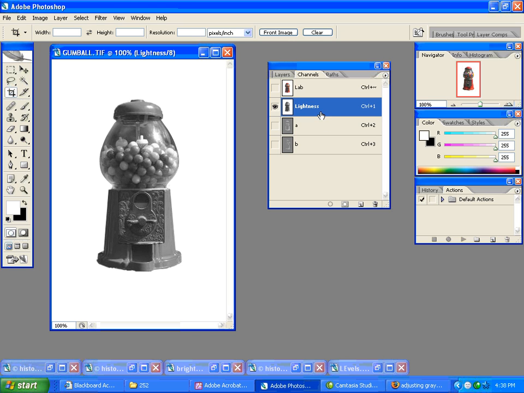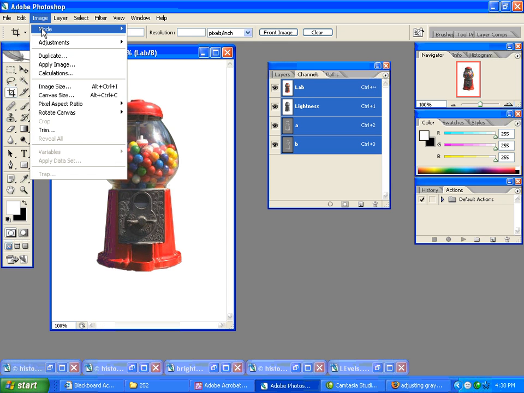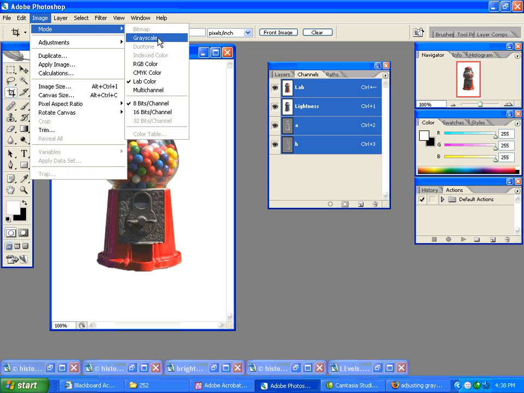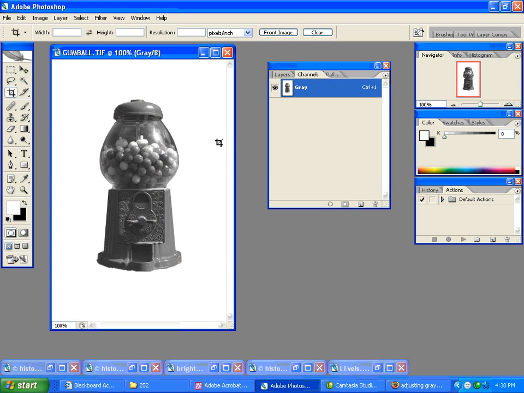Once we convert it to grayscale, it's going to take this lightness channel, and that's what it's going to use to convert over to grayscale. So I'll go back up to Image, Mode, and click on Grayscale. It's going to ask me to discard my color. Now I did the proper way of converting over to the grayscale image by using Lab mode.